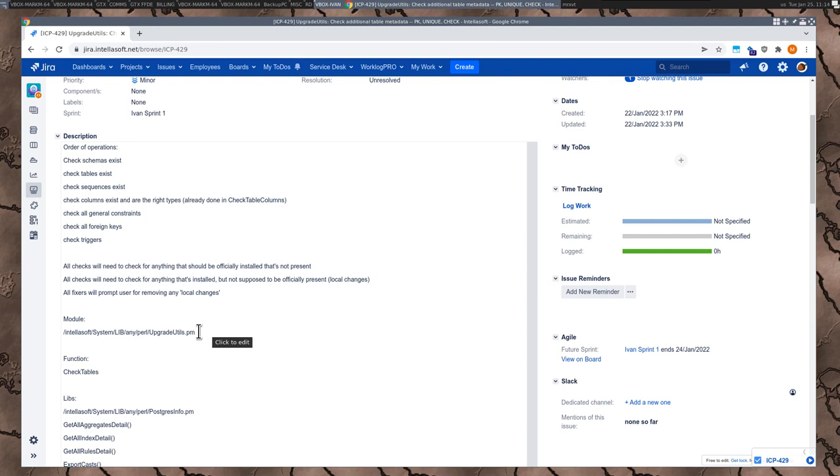So, the upgrade checker system lives in this UpgradeUtils file, and we'll go over that in a minute. And the current two functions that this UpgradeUtils file does in terms of checks for tables is a column check and a foreign key check. So we need to add support for additional types of checks.